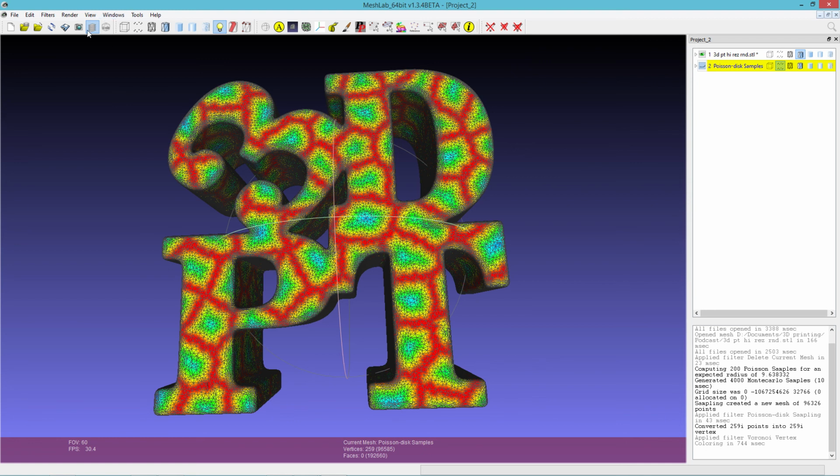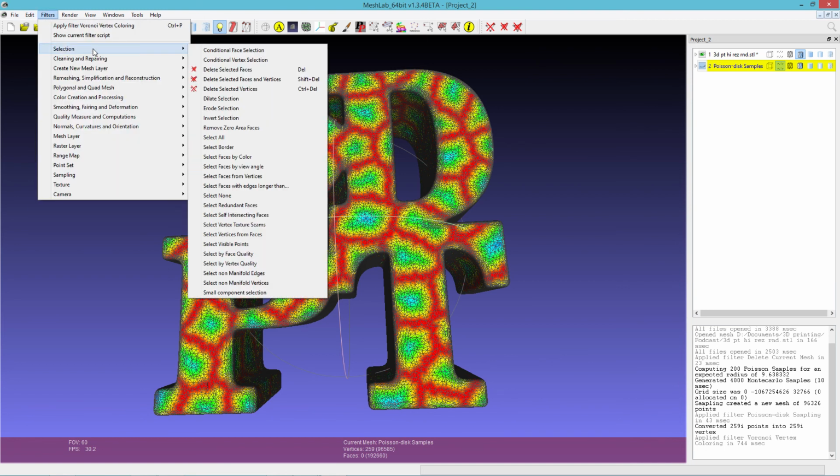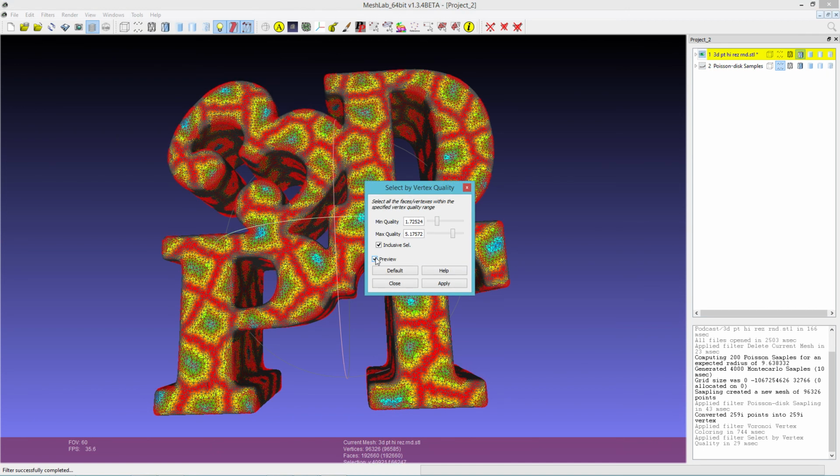So we want to actually make it 3D printable. So let's go up to filters and we'll say selection, selection by vertex quality. So if you are going to do the process the way I do it, which means you're going to finish by doing your final modeling steps in Blender, which I think is much easier, there are a couple of things you need to do at this stage to make sure that your files will work properly in Blender.